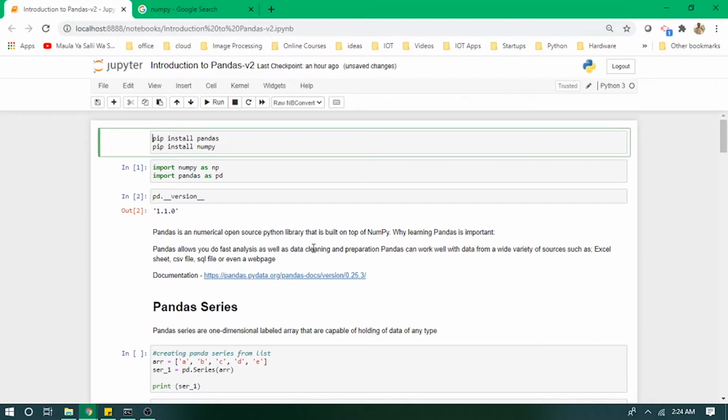We use pandas for analyzing data, cleaning data, and preparing our data. It provides us with functions which we use to read an Excel file, to read a CSV file, or to deal with JSON or XML data.